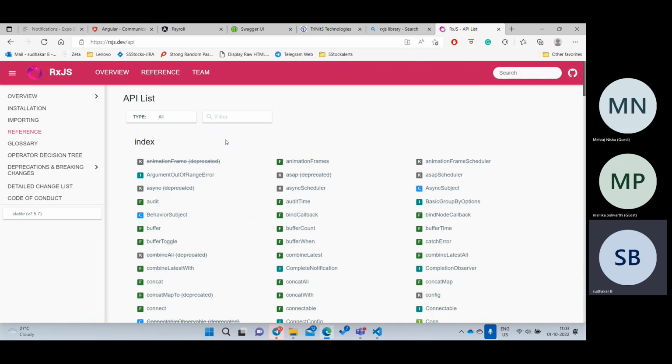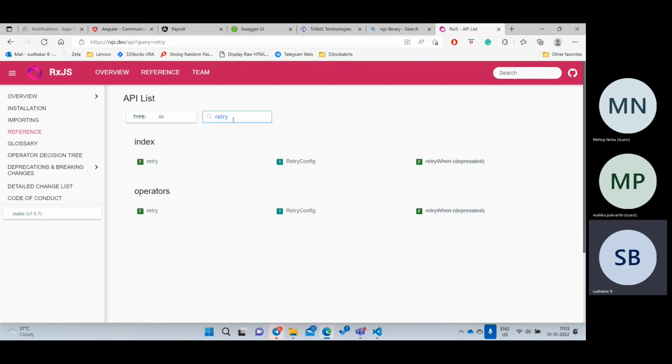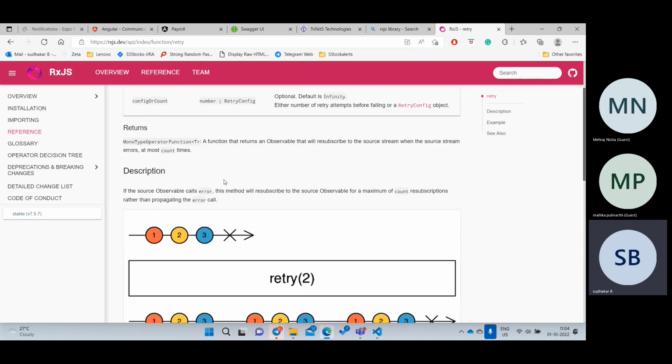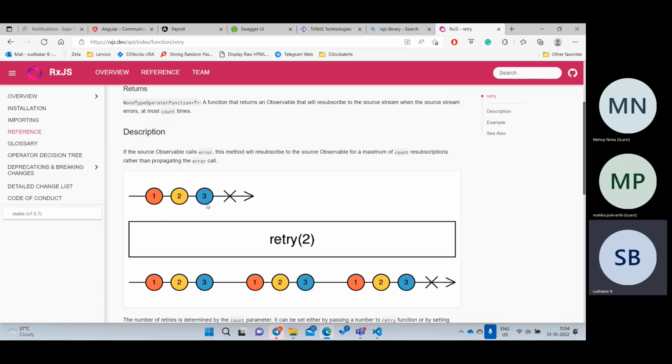Some problem with this website. Okay, so here you can go and check with the retry. So what is our method name? Retry. You can go for retry and they will explain how to do it. If your request is failing, you can execute it 3 times, something like this.